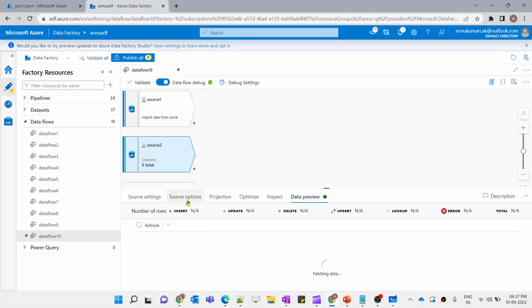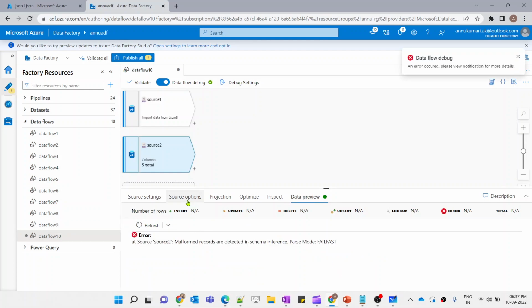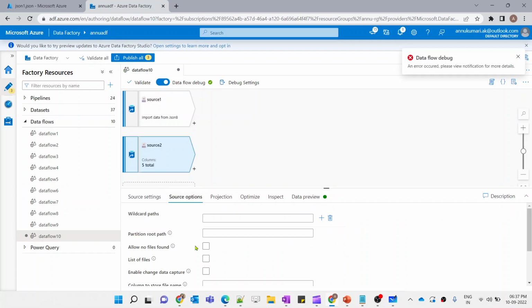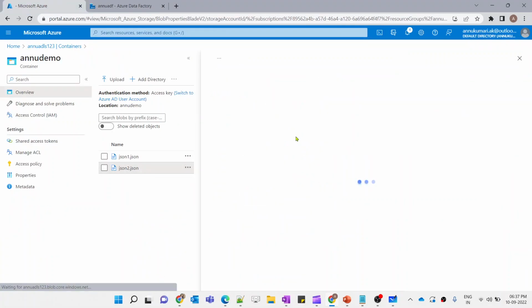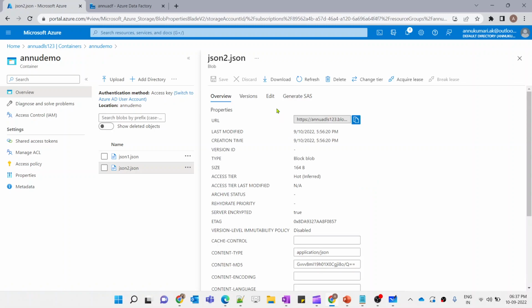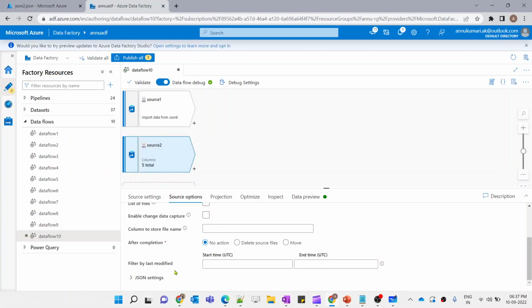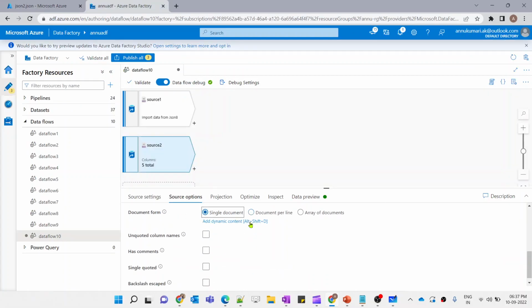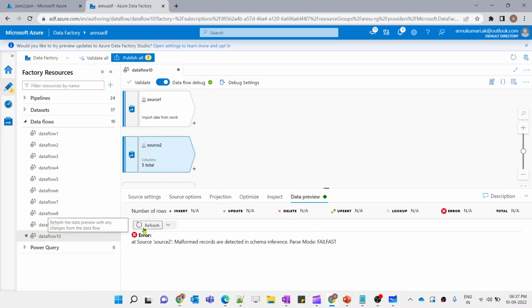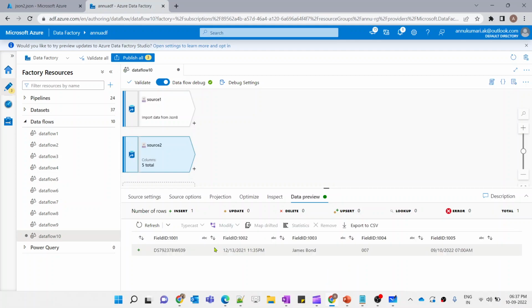Now again we are getting this error because this time if you see the data, it is in a single format, in a single document. Okay, so this is just one simple JSON. Because of that we need to select single document, not document per line, which is the default value. So now let me go to data preview and again let me hit on refresh. Yeah, so the data is clearly visible now.